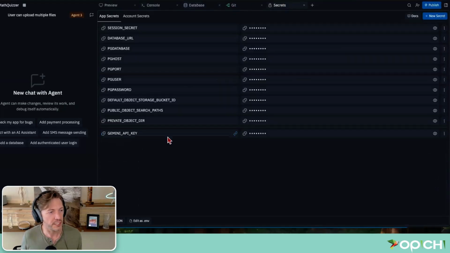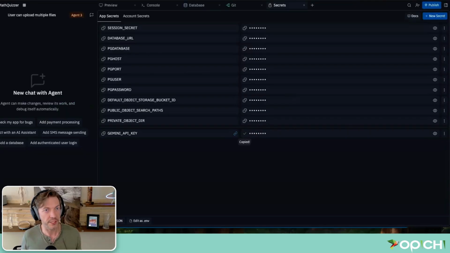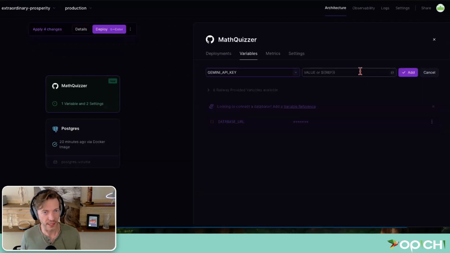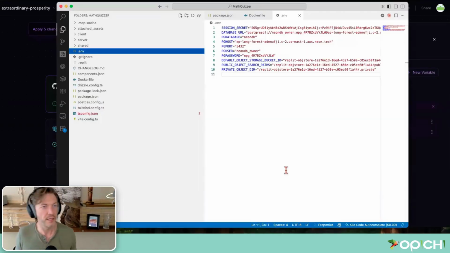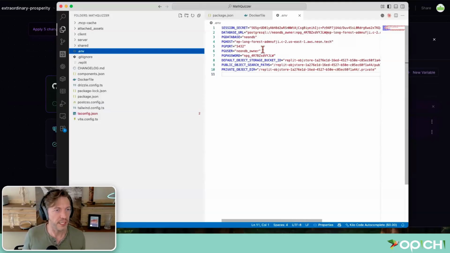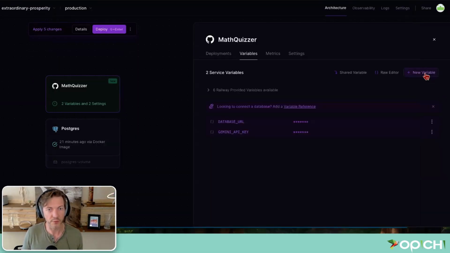We're going to go over to secrets, and we are going to copy our Gemini API key. Move that over here. Do a new variable, Gemini API key. We will copy the secret and paste that in. All right. And let's see what else we need. Those should be fine. This is all just the assembly of the database URL. We need this one. You can make a new session secret if you want, but we will just copy that and paste it in.